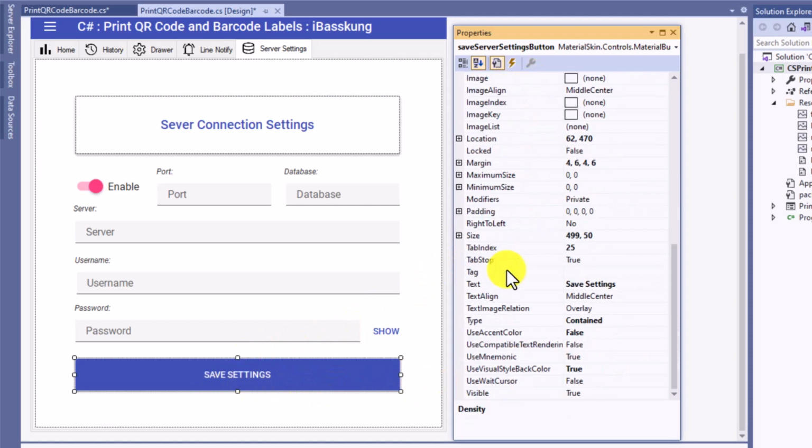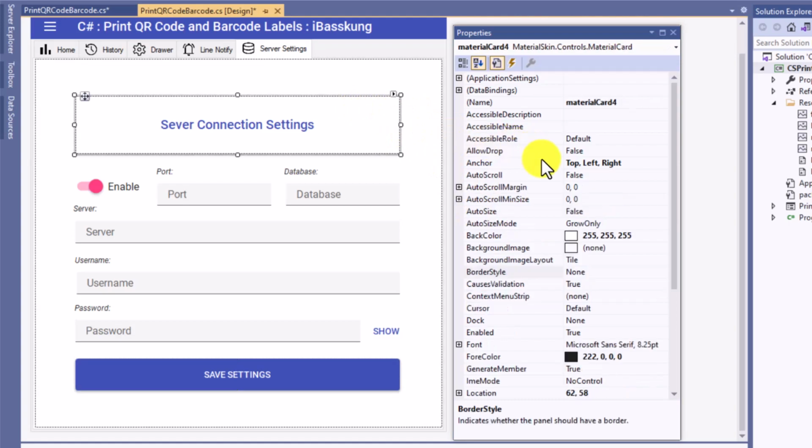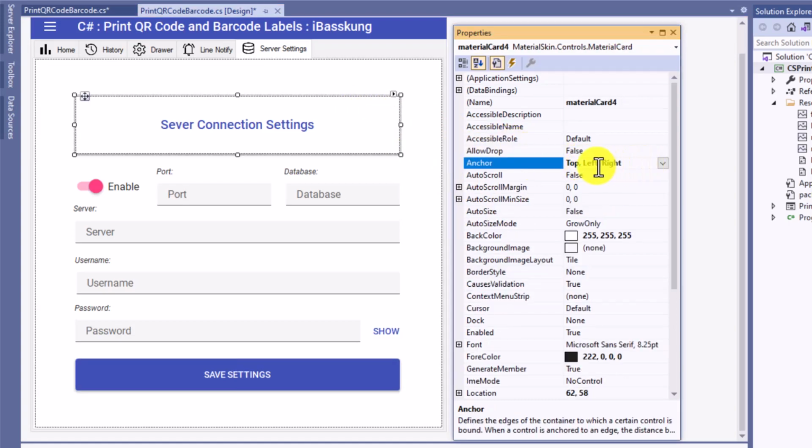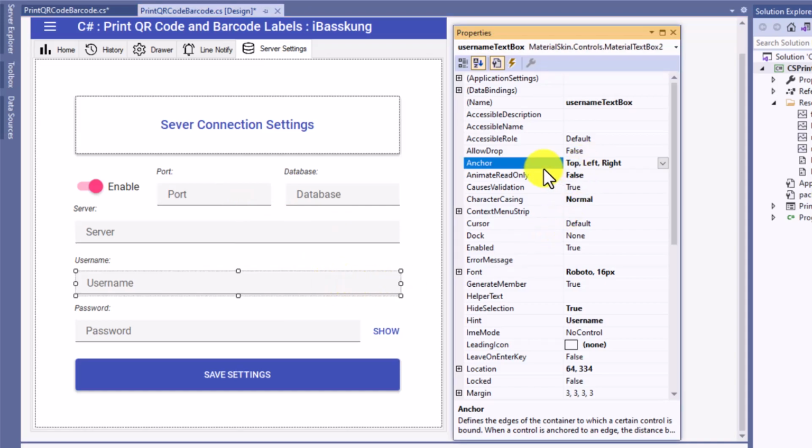Let's now check for any details we need to note. How are the anchor properties set for this card? Ensure it's set to top, left, and right. I recommend checking the anchor properties for all controls, because we want all controls to resize according to the form size, aiming for a design that's close to responsive design, as much as possible.